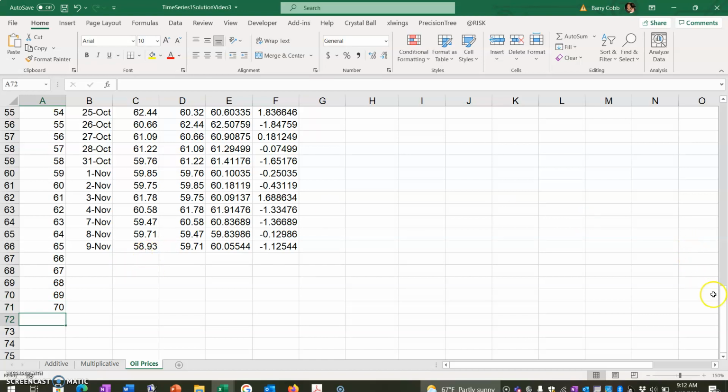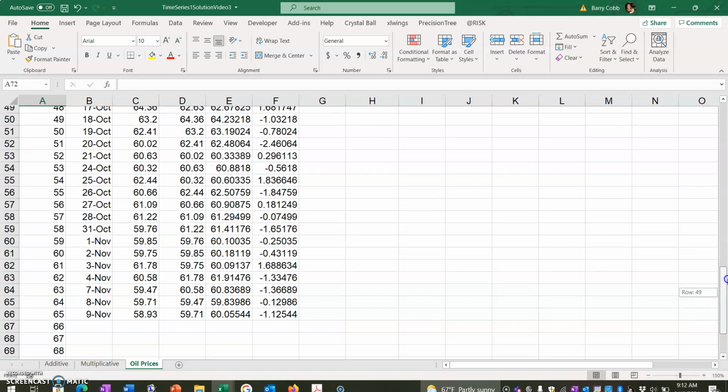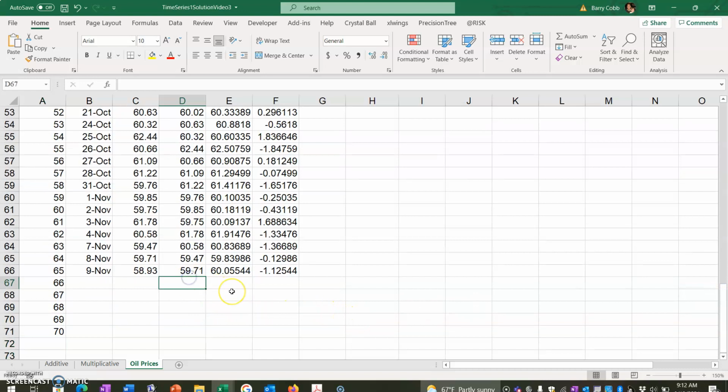And what we'll do is our lag is in column D, so we'll extend the lag down to these new 5 days. Now we've got some zeros here, but that's of course because we need to fill in these values.